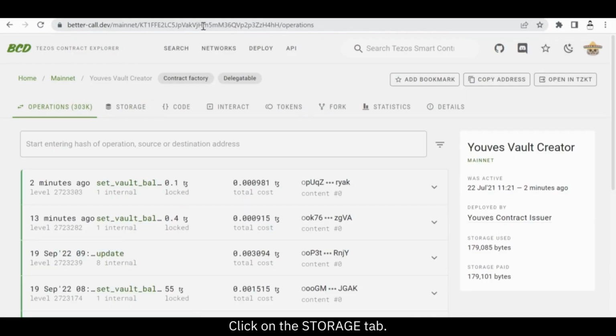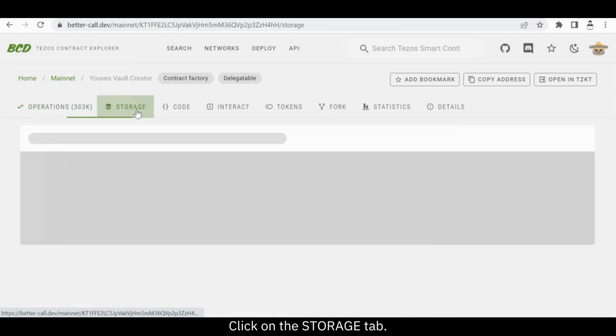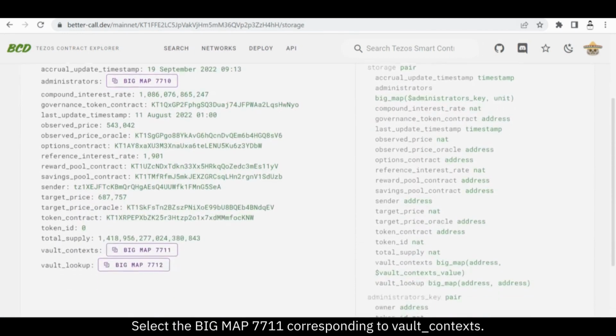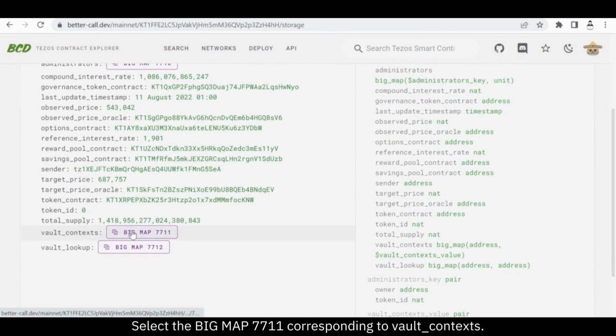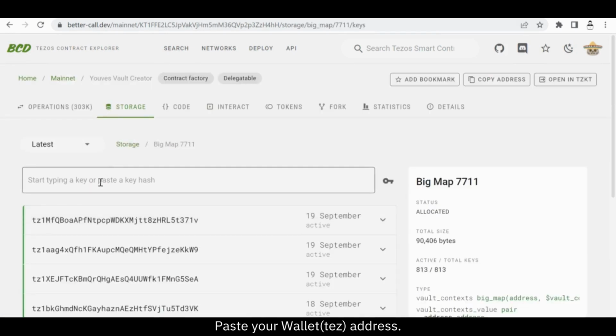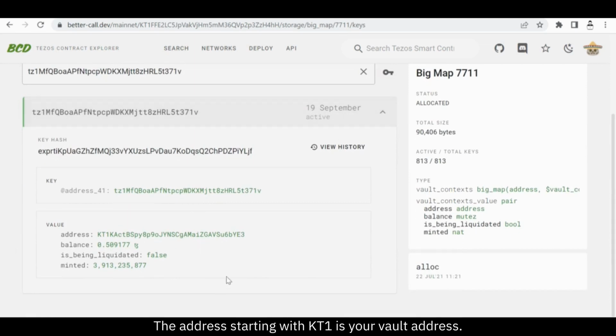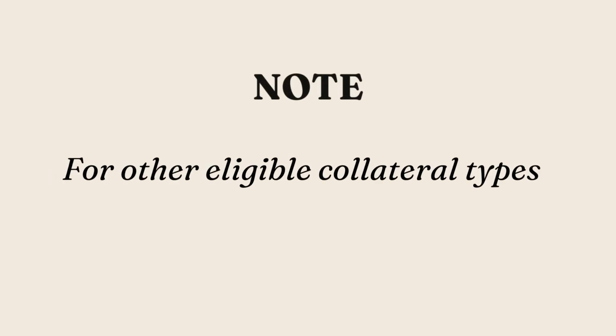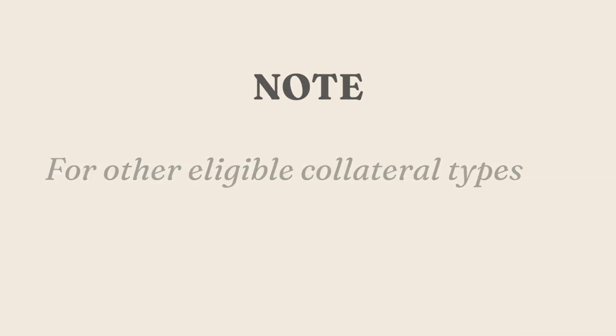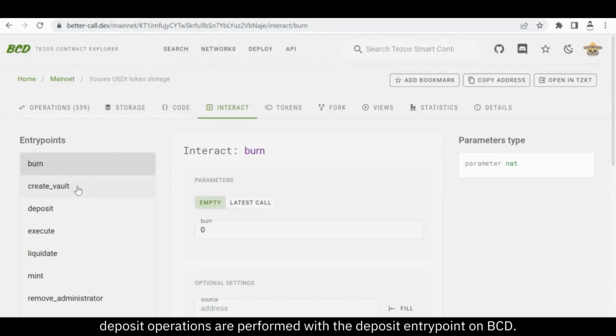Here's how. Click on the Storage tab. Select the big map 7711 corresponding to vault contexts. Paste your wallet address. Click to view the details. The address starting with KT1 is your vault address. Copy it and make a manual transfer to it from your wallet. Note: for other eligible collateral types, deposit operations are performed with the deposit entry point on BCD.